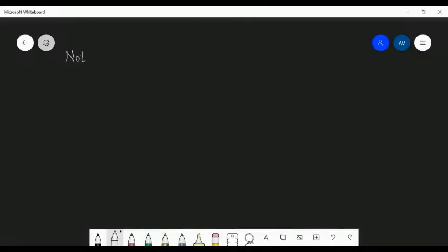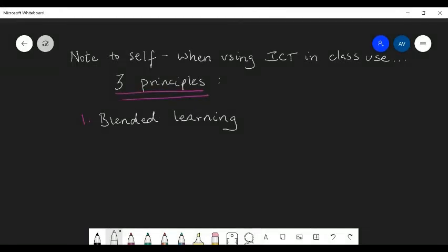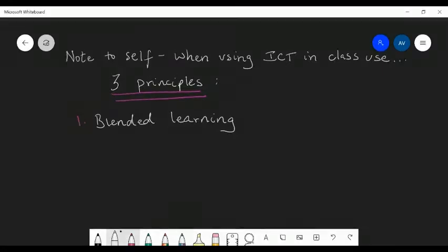For starters, I can plan for implementing ICT in my classroom based on 3 principles. First, blended learning. Blended learning, as described by the Victorian Department of Education, is the effective combination of online and offline learning. Which means, as much as I and my students love ICT resources, I should not let it take over all the classroom teaching, like this AI voiceover.